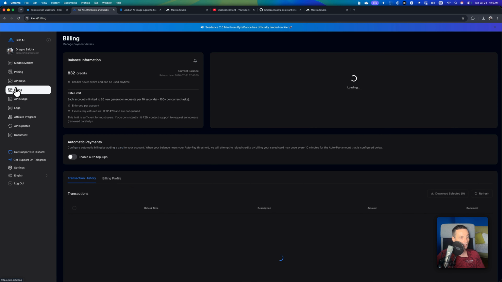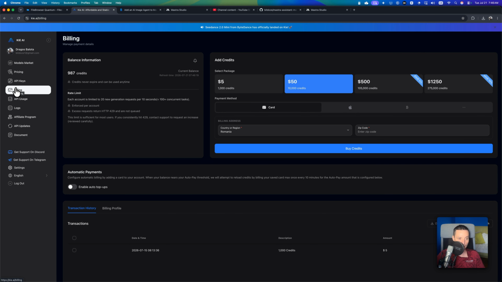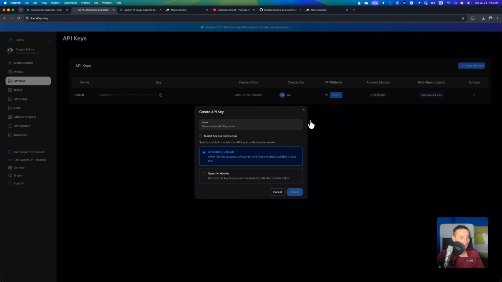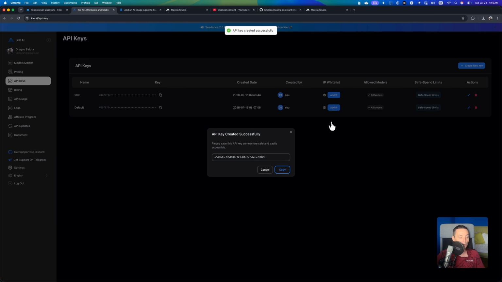And in here you see that you will have in the beginning about 100 free credits, but you can charge Kie with cheap credits, and you can work with it. Until now I didn't have any problems with Kie. And here you will have the API key. I'm going to create a new API key, and I will call it test, because afterwards I'm going to delete it, and I will leave it like this.